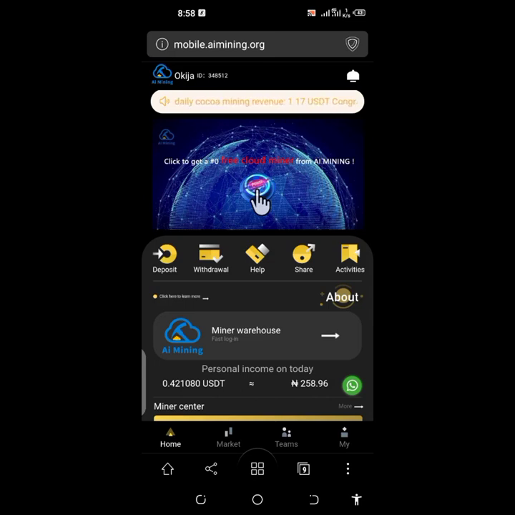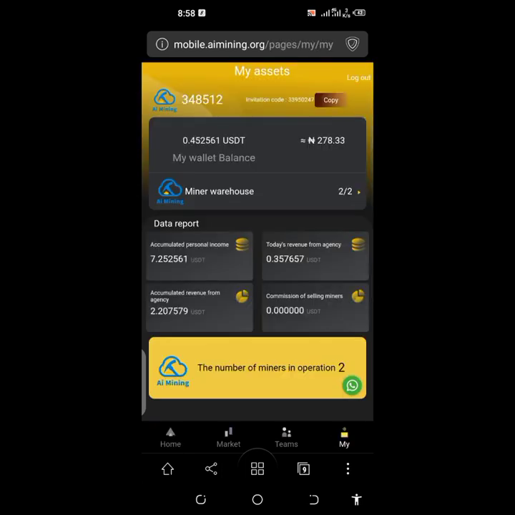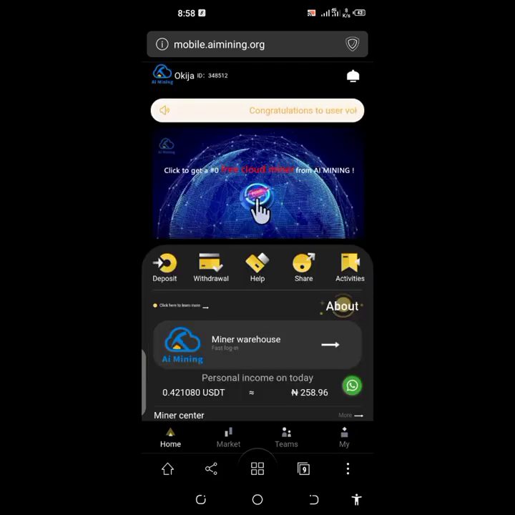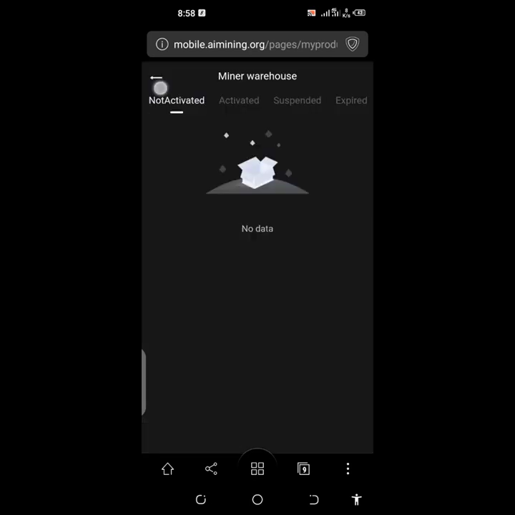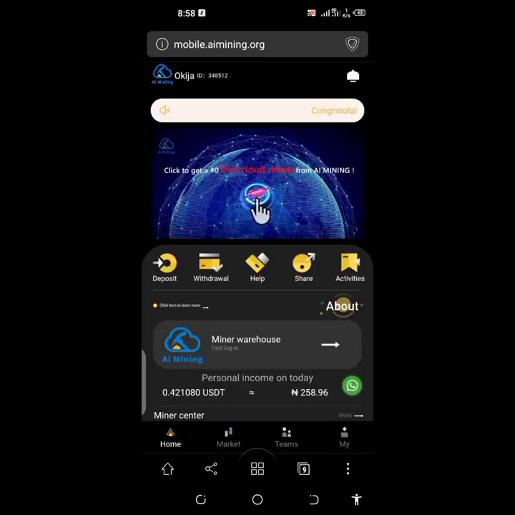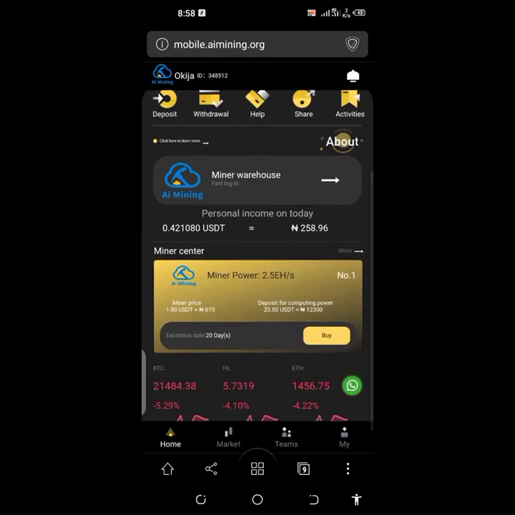Once you're done with it, you will go back to your own account. You will see that you have gotten 20 USDT. So the next thing you have to do is to go back to this place now and click on miner warehouse. Or no, click on this. No, not here. Click on mine center.